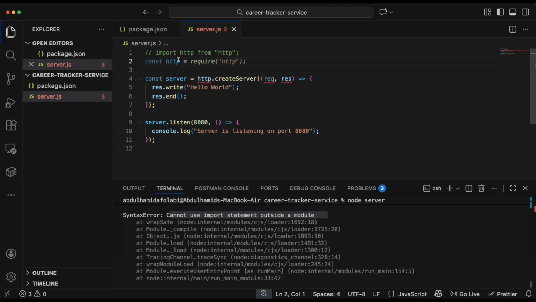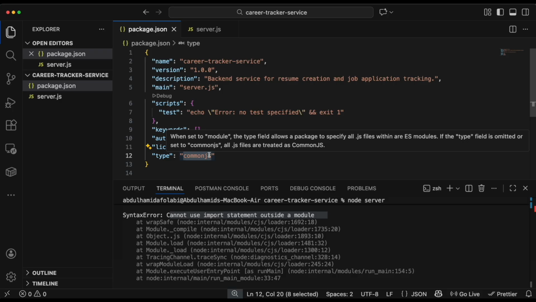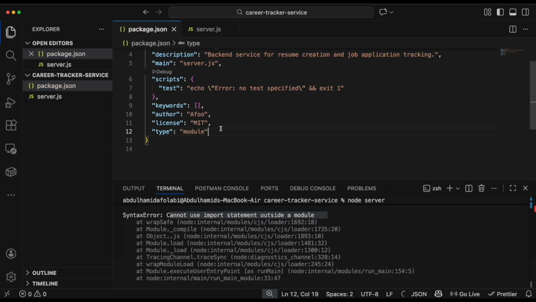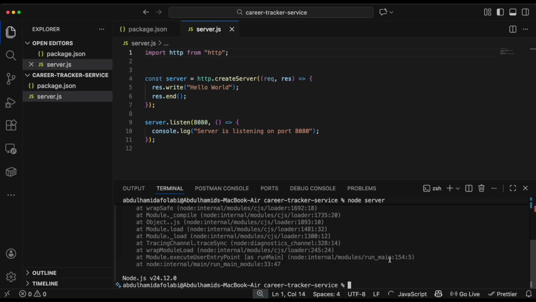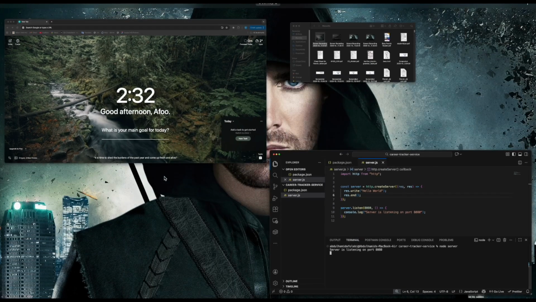So we can just change that. From the package.json, from type CommonJS, we can change it to module. So now everything is good. Let's clear the terminal and run node server again. So the server is currently running on port 8080, and we can confirm on the client.